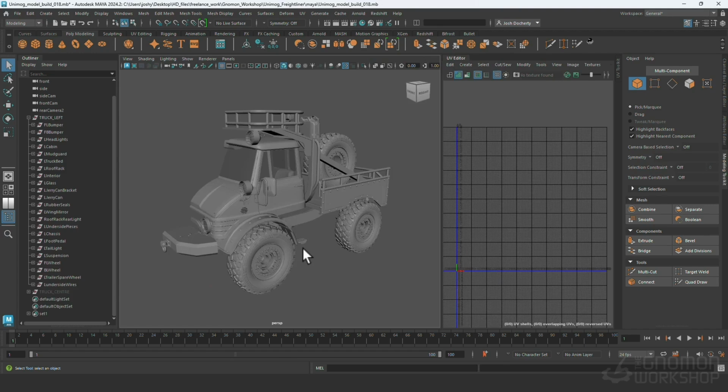So we can park our UVs for now and we can focus on the naming. So like I said before, I have most of these things grouped.